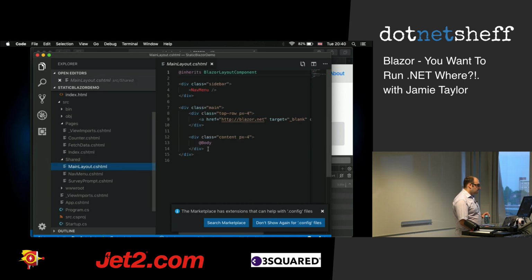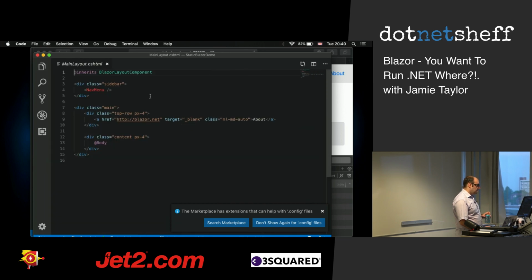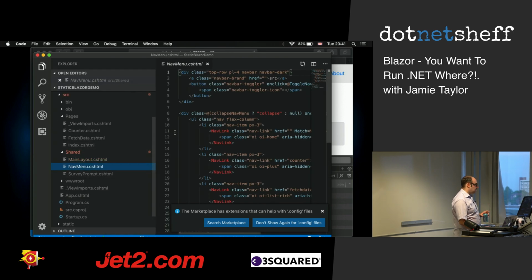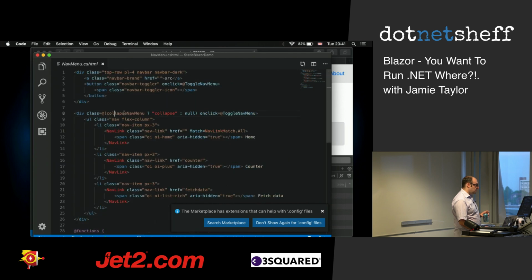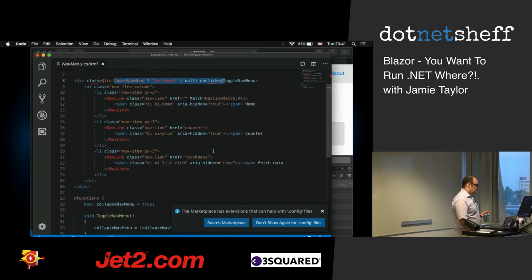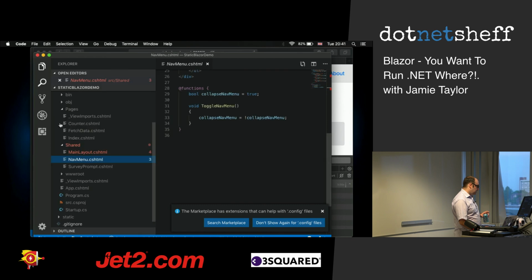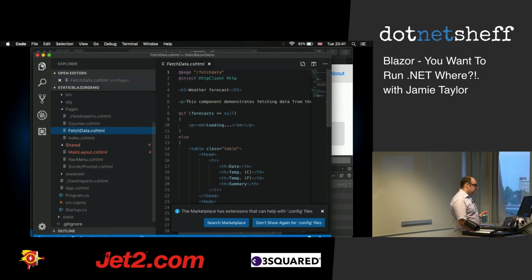Main layout. Yeah. So this is the main layout, and this is all you get if you do a dotnet new blazor. It has a nav menu, and whether it's collapsed or not is all happening in C#. And then where are we? Let's do fetch data. So fetch data is an interesting one.